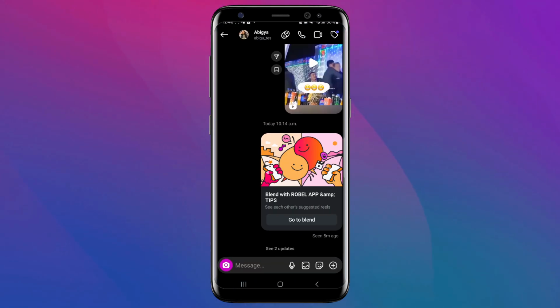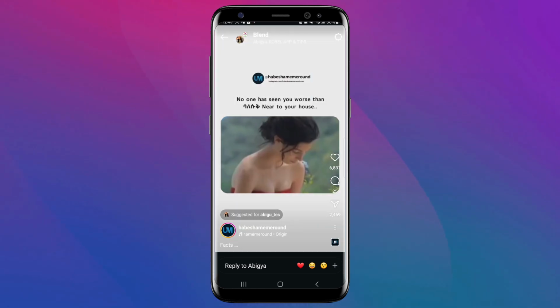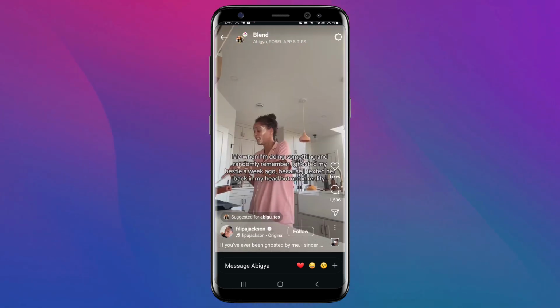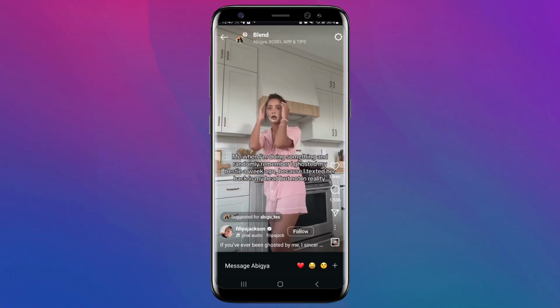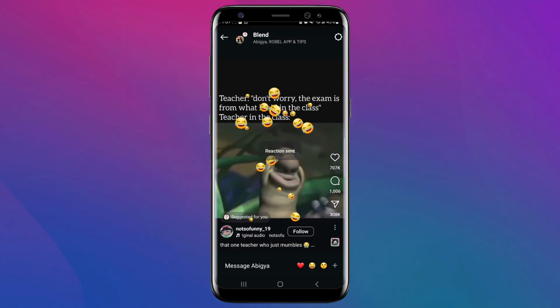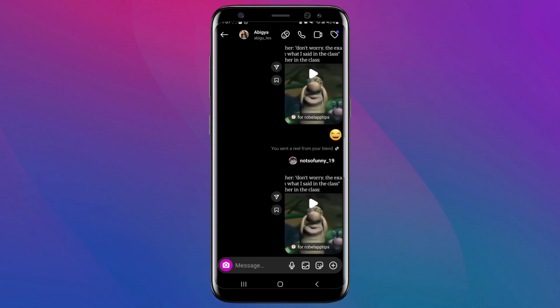In order to try this, you have to tap on this Blend button here and send an invitation to this person. Once this person accepts your invitation, you can simply tap on this emoji icon of Blend, and every reel that you see, the other person will also see in the same order. If you would like to comment, you can go ahead and do so, and this comment you'll be able to see right at this message.